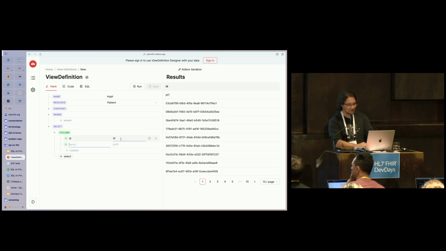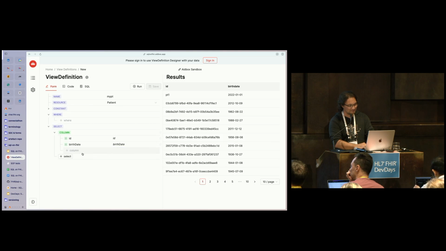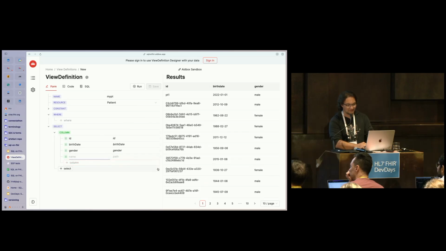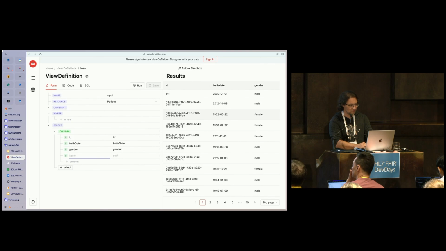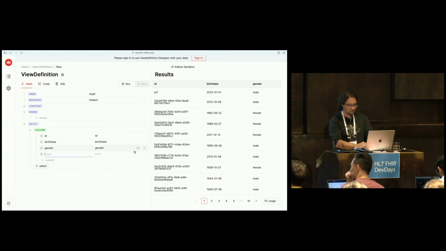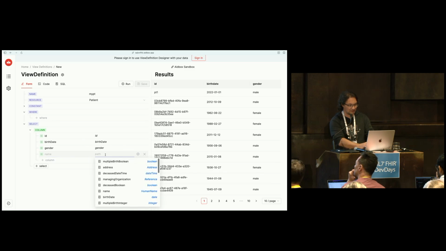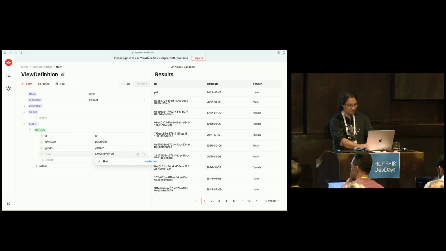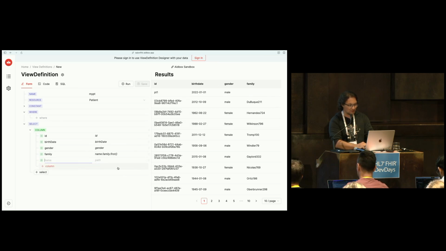So we see this table. There's a special function for getting the ID, but for simplicity, I'm showing you the wrong example. Okay, let's take the birth date. And for example, gender. So we got this nice flat view. The FHIR paths do have auto-completion. So let's take name, family first. Yeah, so we got name, family first.